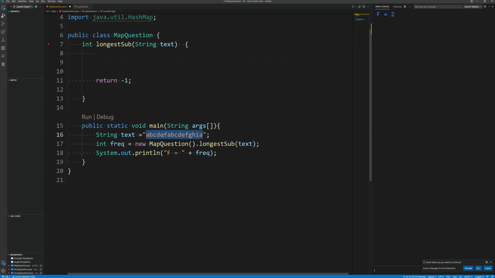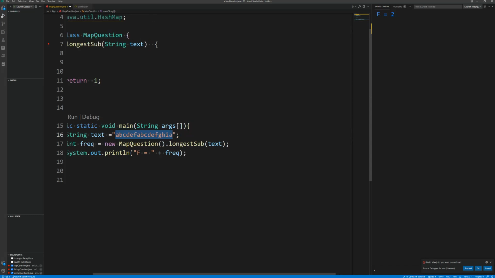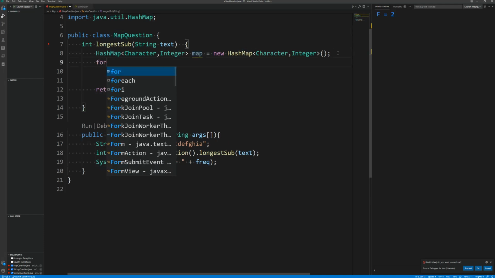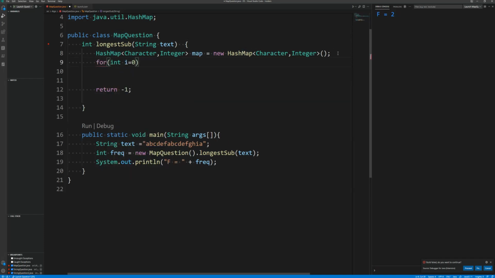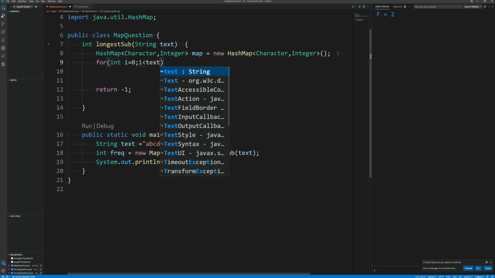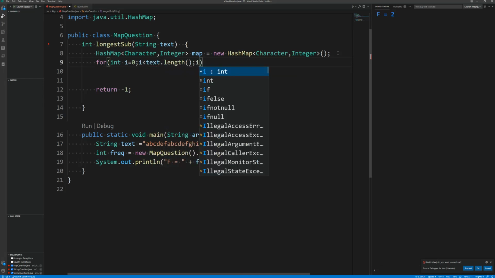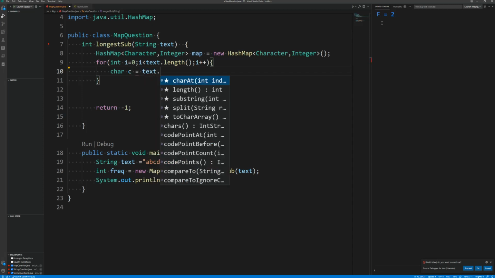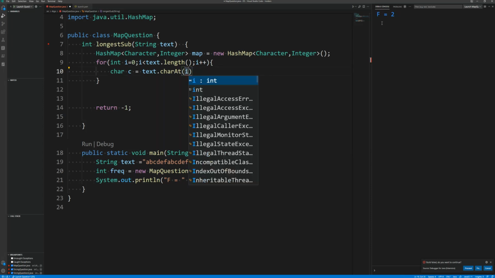As I said, I need to go over the string element by element and save the index in the HashMap. So that means I need to define a HashMap, okay? I will say HashMap with Character as key and Integer as value, and define it this way. Then I go over the string: int i equals 0, i less than text.length, not minus 1, i plus plus. I'm going through character by character. Each time I get the character, equal to text.charAt the index.